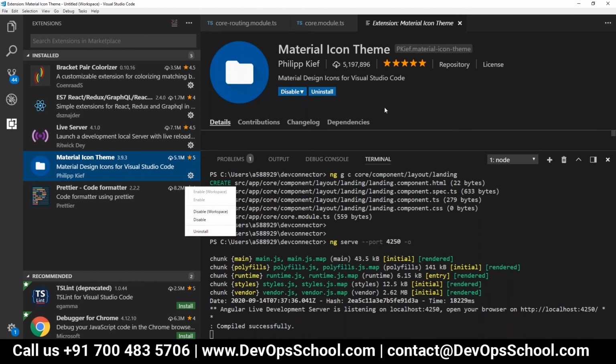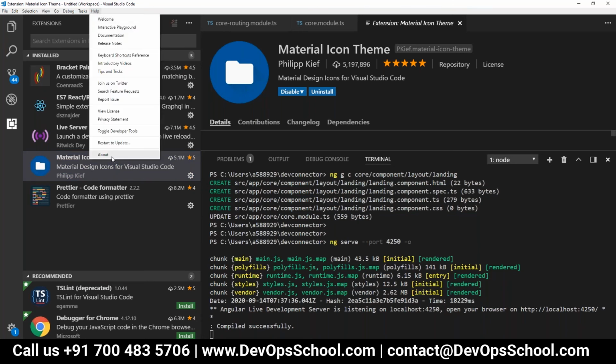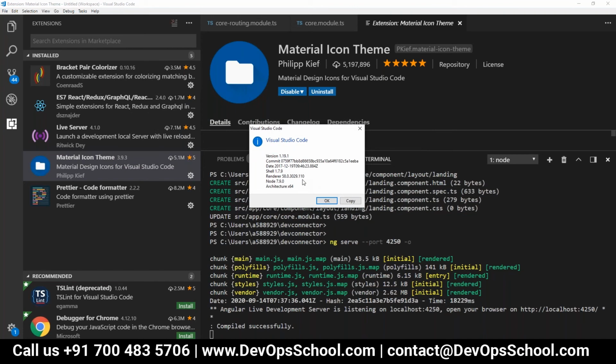Okay. Because you're using a bit of an old version, I think so. So which version should we be using? I'm using this, I'll tell you. 1.49. This is 1.19.